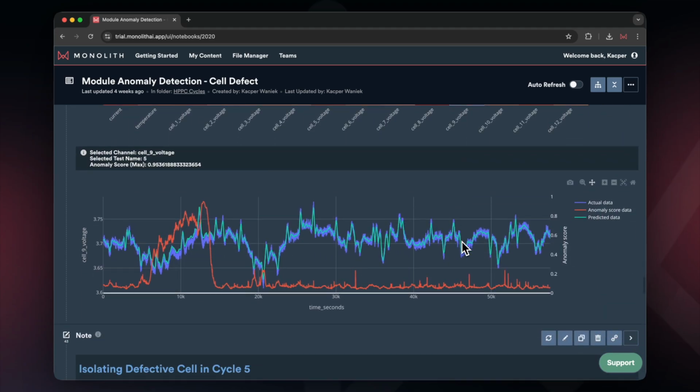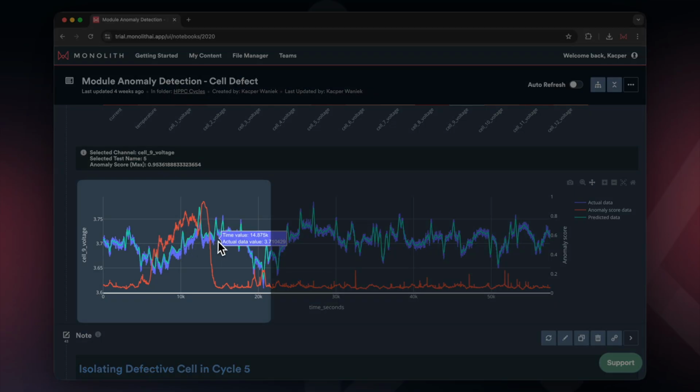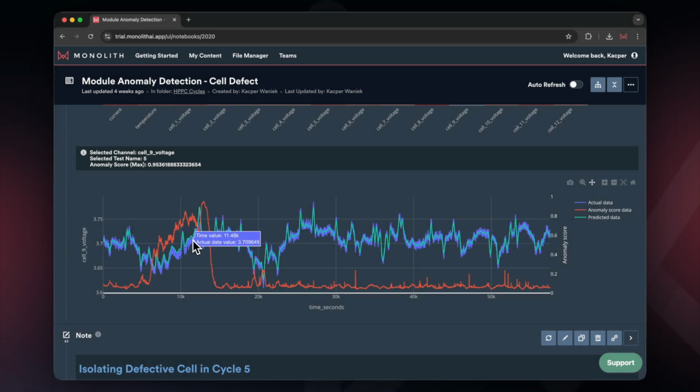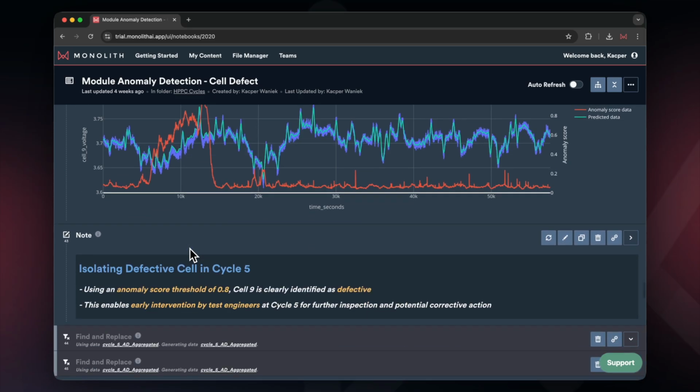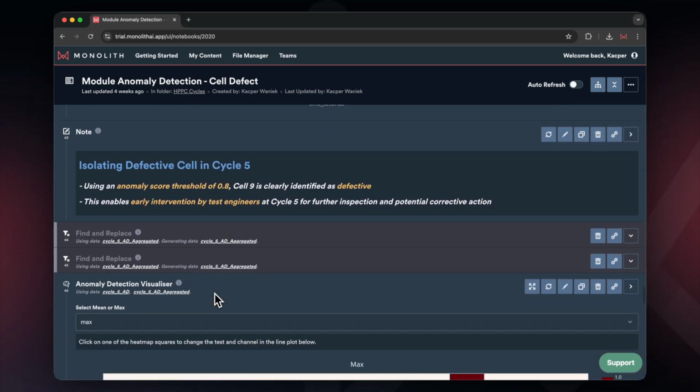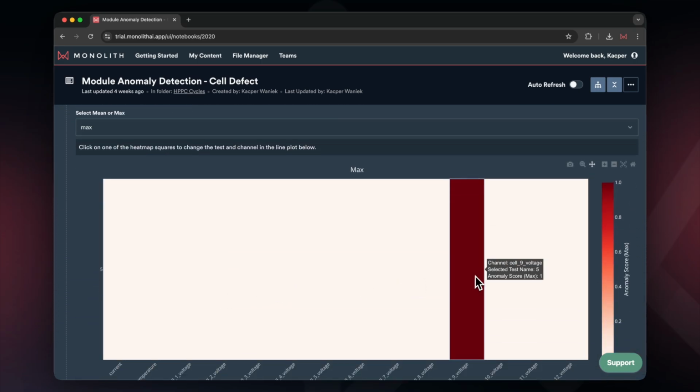We can further inspect in our time series plot. In this case, maybe when we look at the actual data and predicted data, we don't see anything at first glance, but we get a high anomaly score in this area of the cycle. This may indicate that the cell voltage is slightly deviating from normal and might indicate that we should stop the test early. We can also isolate this channel by putting that anomaly score threshold and see that is the only elevated anomaly score throughout our whole cycle.